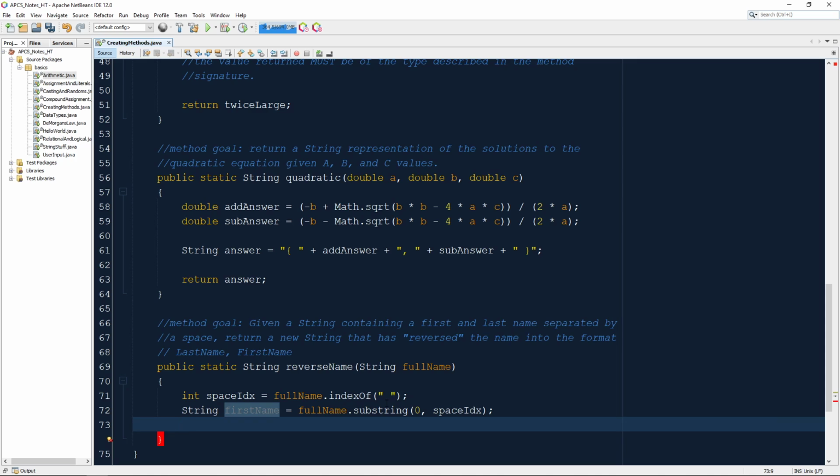And now let's do our last name, String lastName. So now you can imagine we know where the space is, and we know everything before the space is the first name, and therefore we could argue everything after the space is the last name. So we can use substring again. We can say fullName.substring. And now where do we want to start? Do I want to include the space or not?